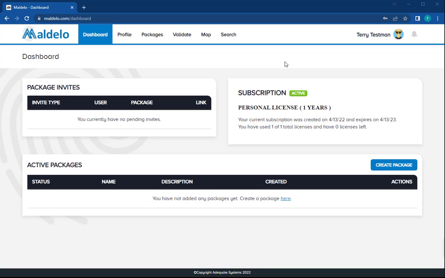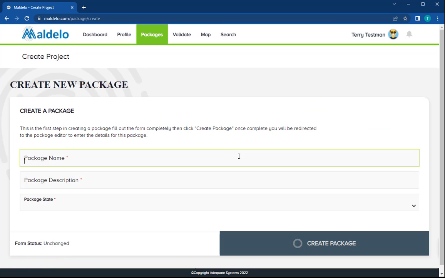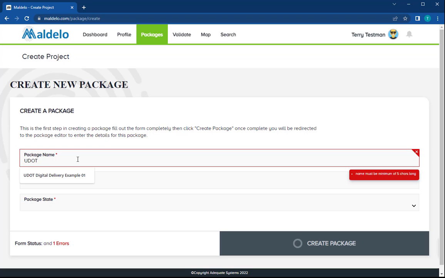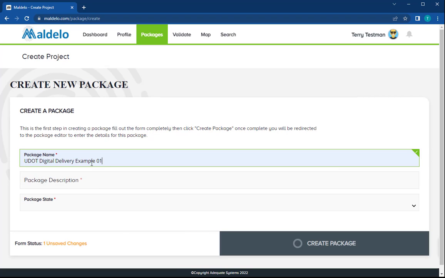Okay, so now that we have everything set up, we're going to go ahead and create our first package. So I'm on the dashboard. I'm going to go to Create Package. We'll go ahead and give this a name. Call this Digital Delivery Example. Call it 100.